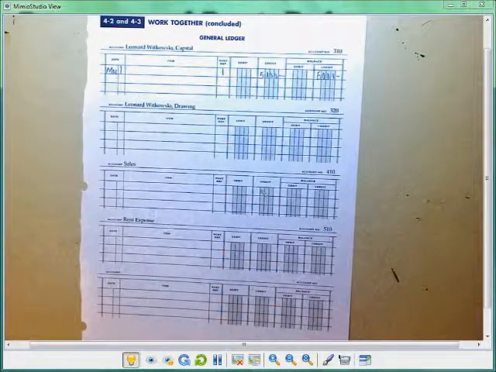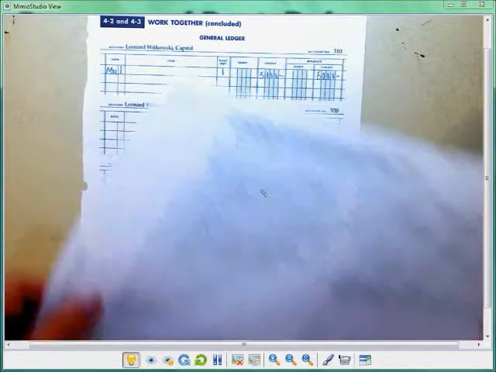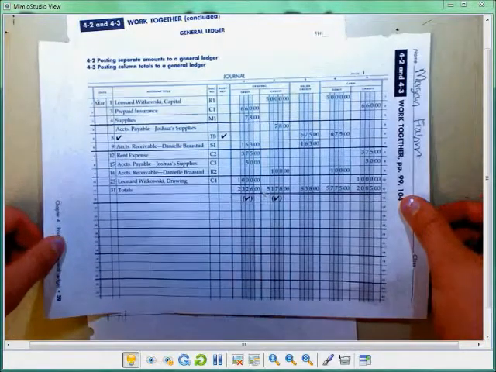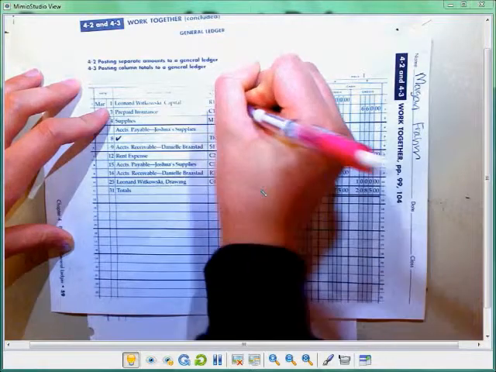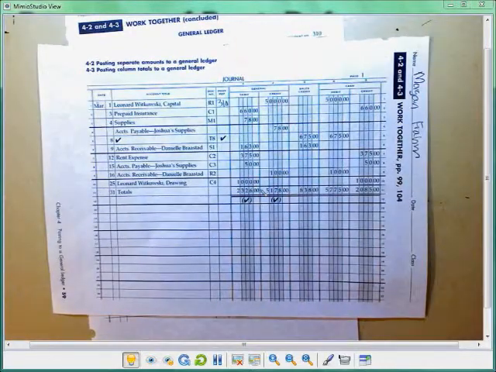Okay, we need to know what is our account number there for Leonard. 310. So now we're going to go back to page 59. And in the post reference, we're going to put 310. Okay, now we'll go to the next line.